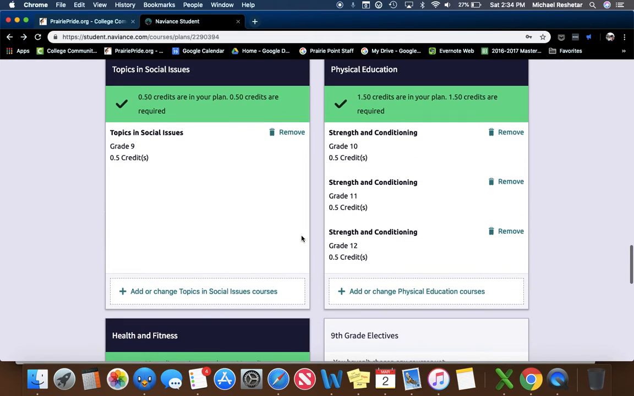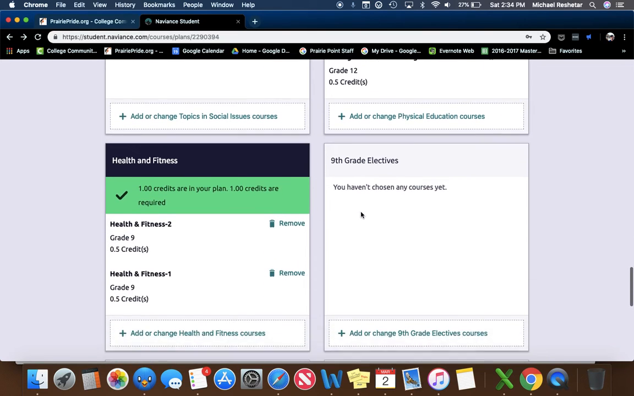Now remember, at registration, you can add that additional, this is only 1 semester for grade 10, 1 semester for grade 11, 1 semester for grade 12. If you're an athlete and you want to be in strength and conditioning all year, we can add that second semester in later, but it's not really going to show up in our 4-year plan. Okay, again, this isn't registration, this is just the 4-year plan piece.